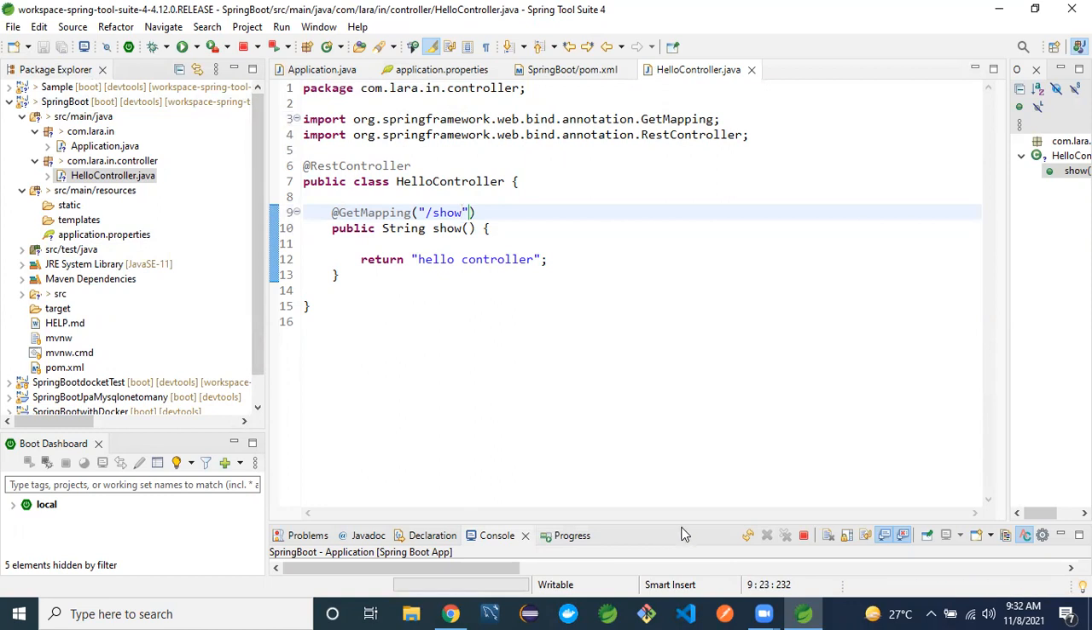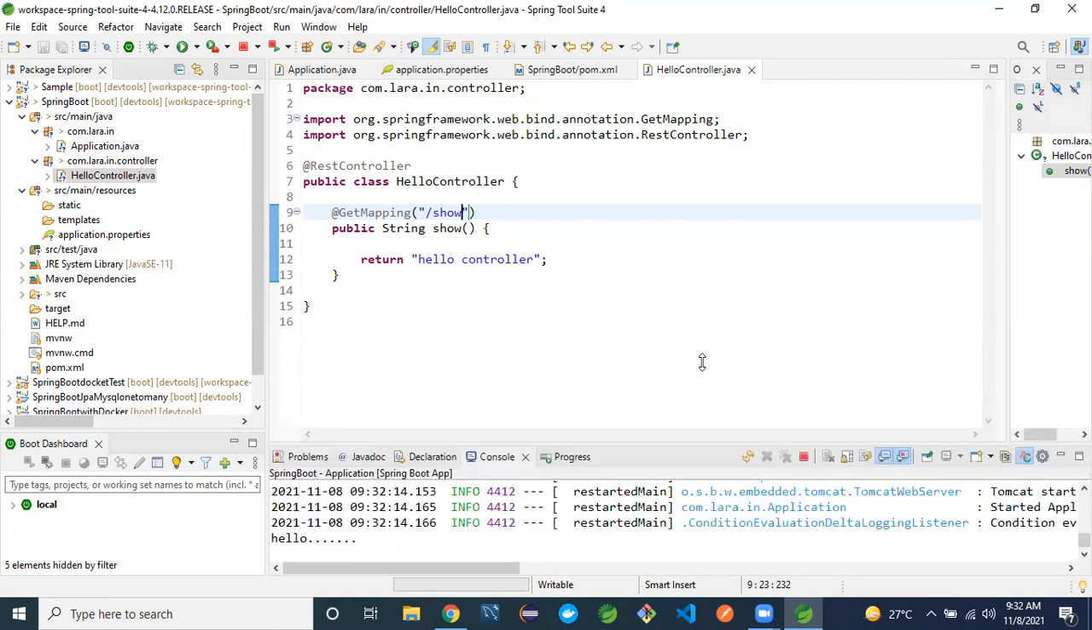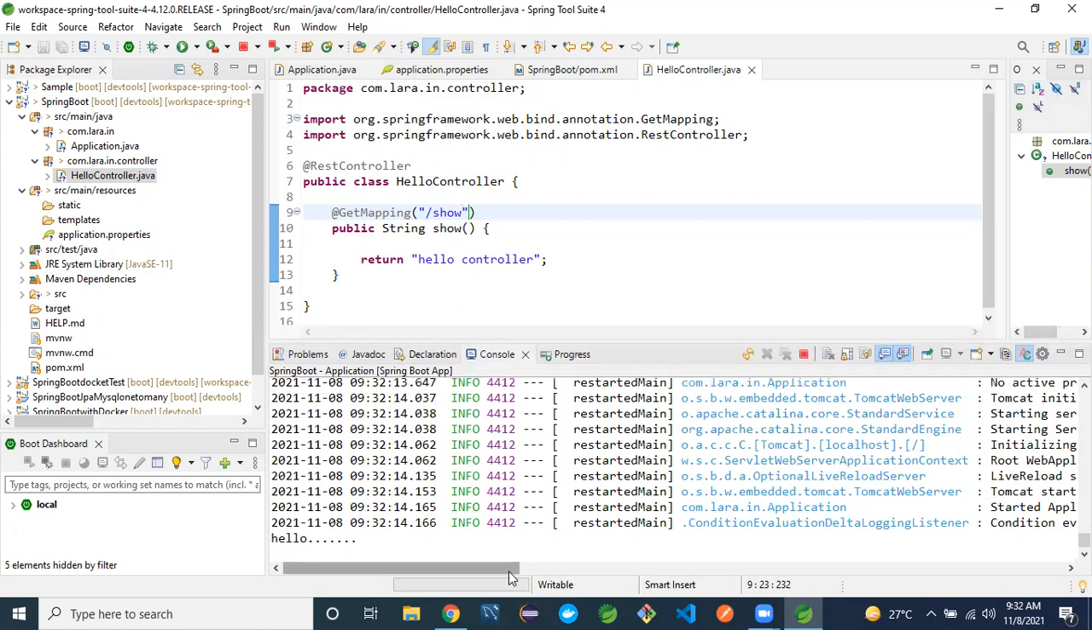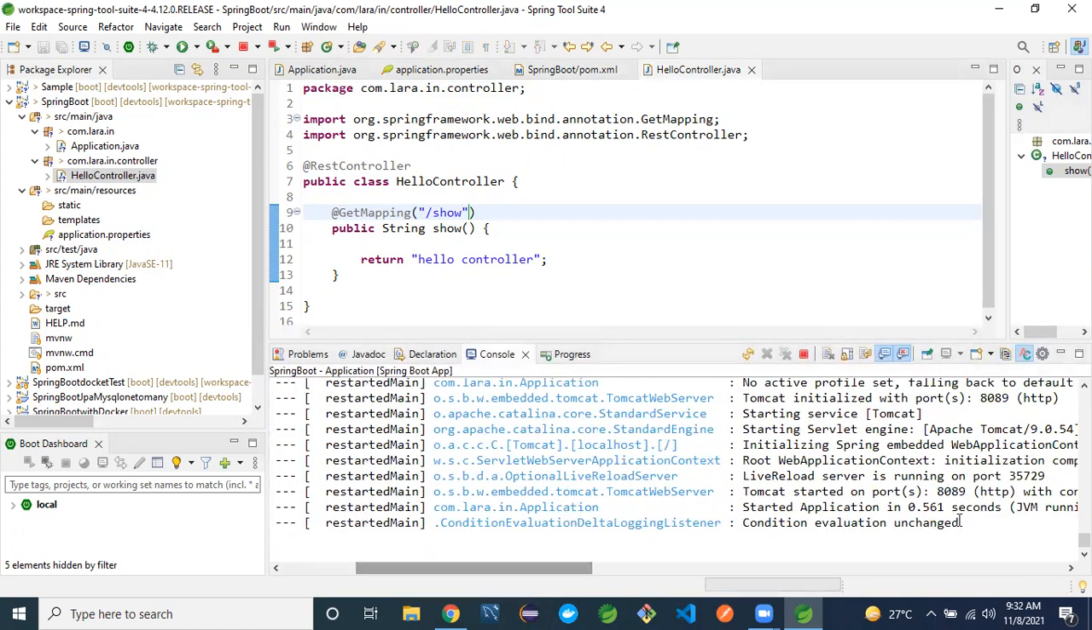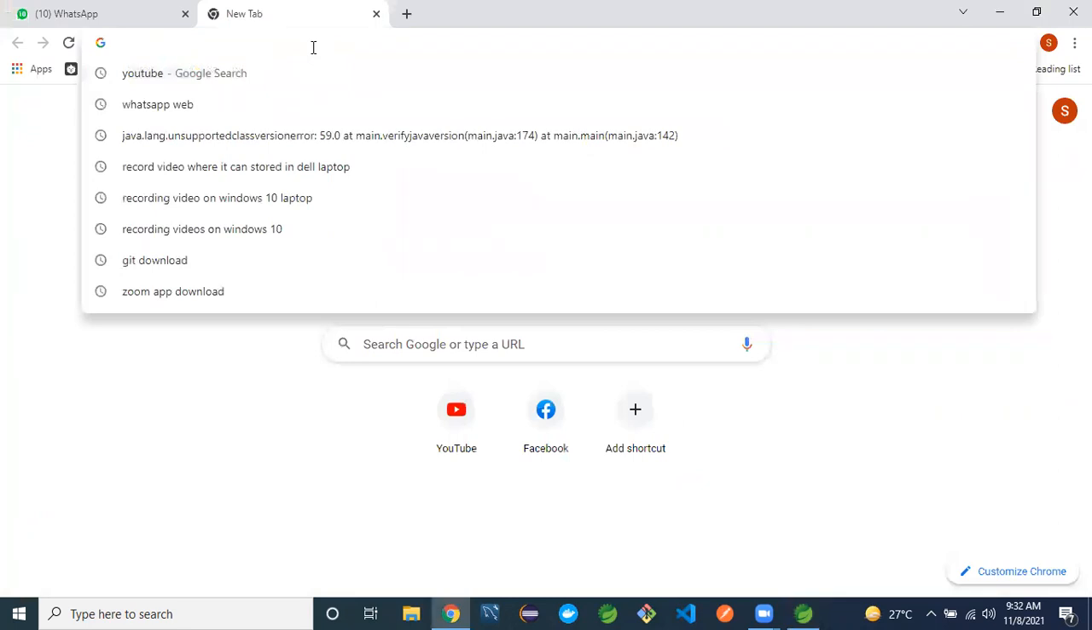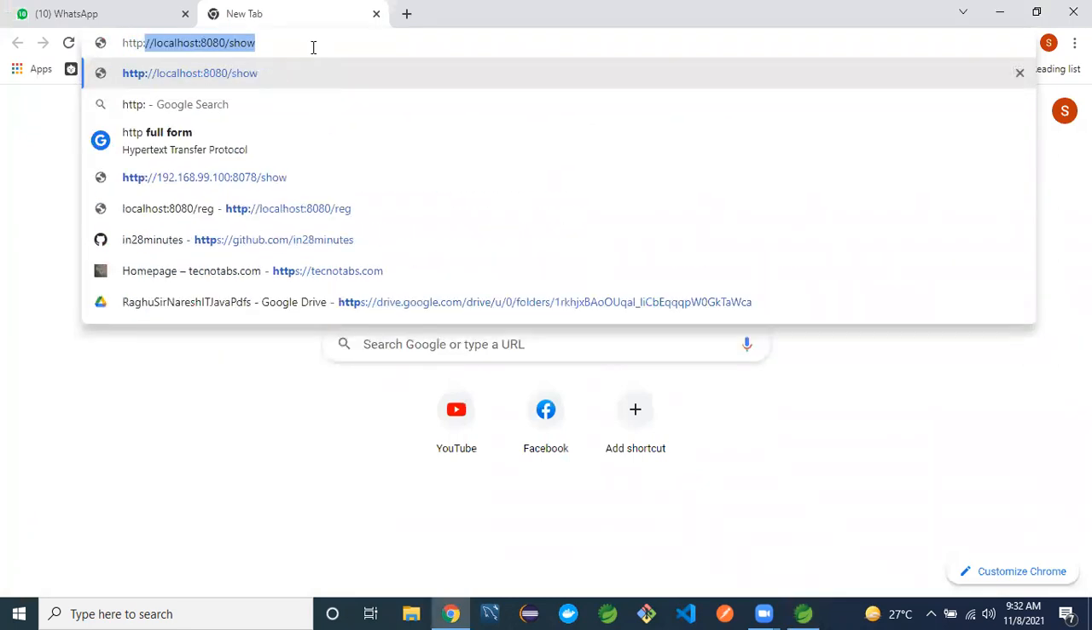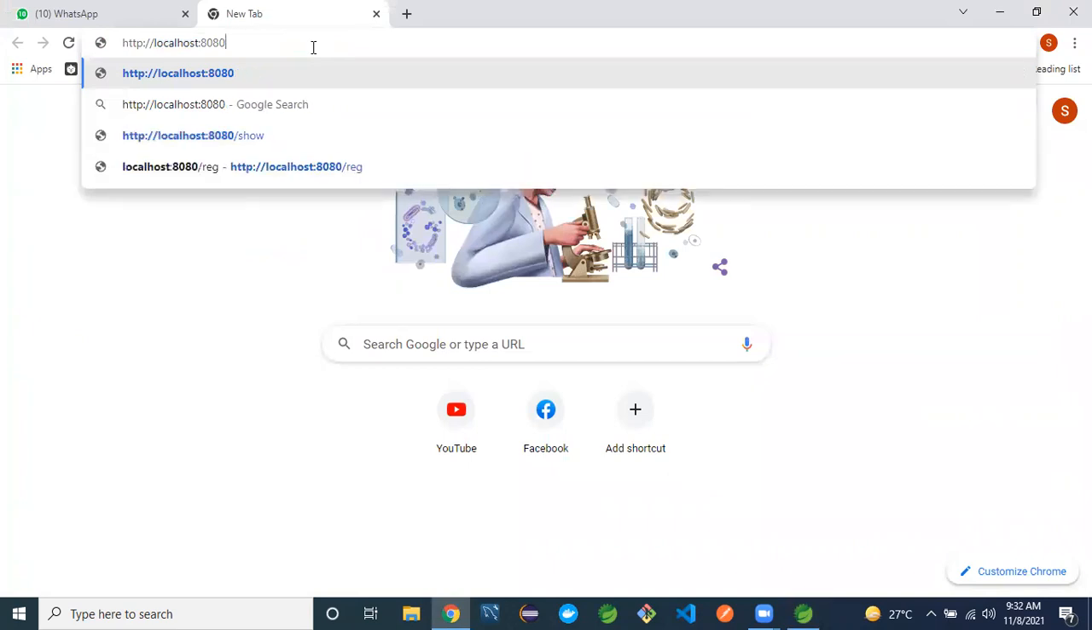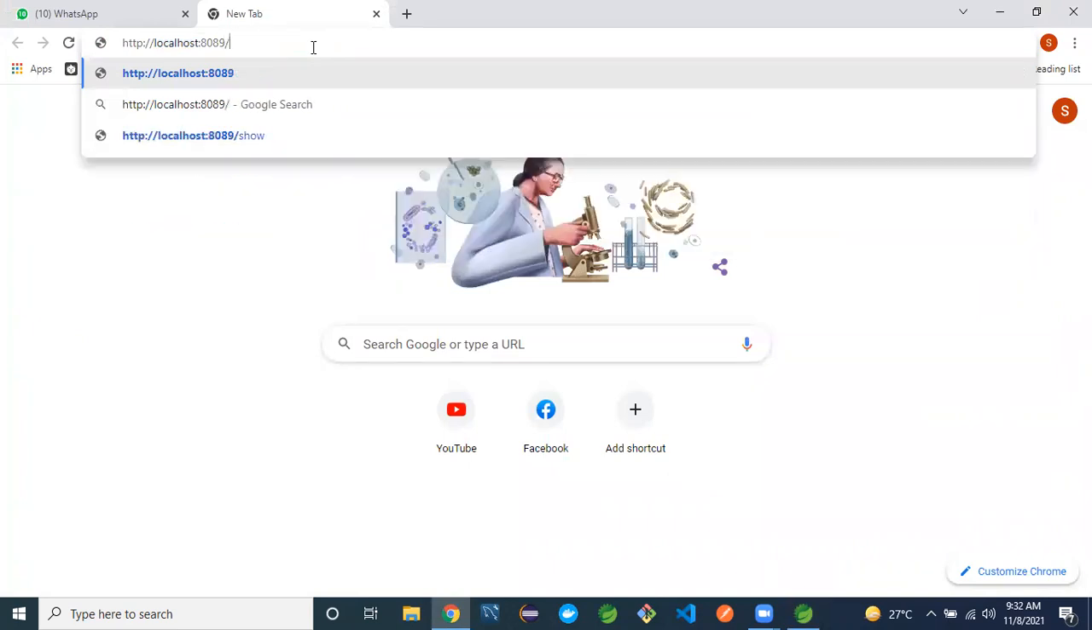Here, the Spring Boot application works internally on 8080, but I can override it. My application is running on 8089. Let me call this GetMapping through an external browser, http, 8089. See, hello controller, it works fine through the REST controller. We can use PostMapping and GetMapping. GetMapping means reading the data.